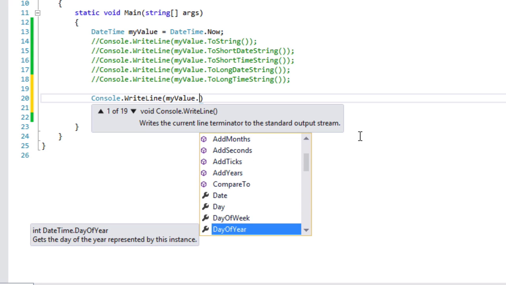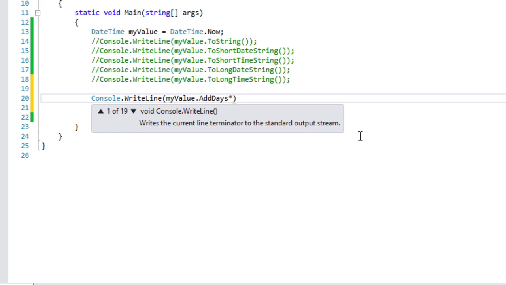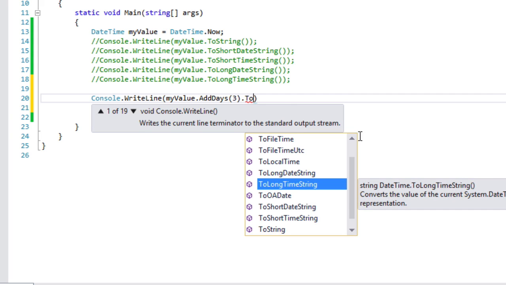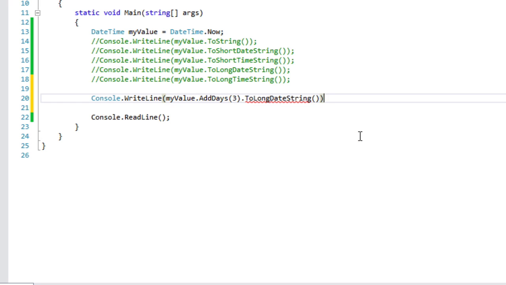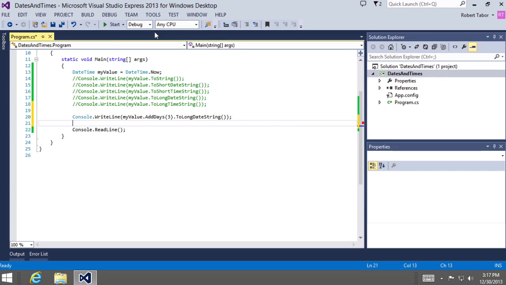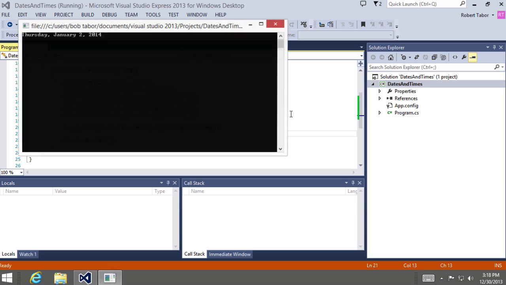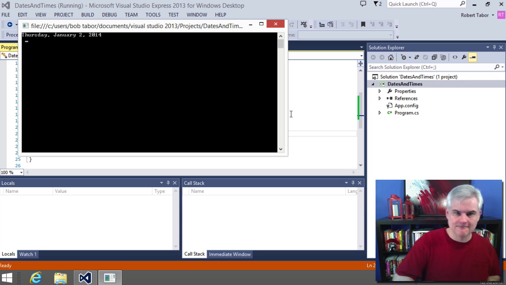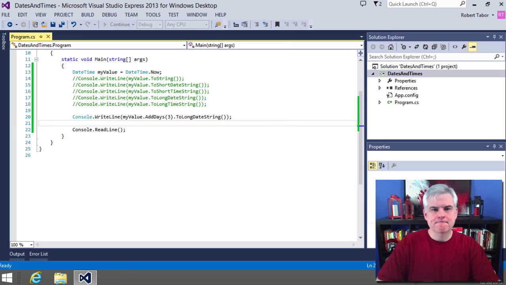Great. So let's basically just do something simple. And so we're going to do an AddDays, and we'll just add 3 days. And then I'll just call it ToLongDateString, all right, like so. Now let's see what it will look like 3 days from now. 3 days from now will be Thursday, January 2nd, 2014, and I can vouch for the .NET framework. That is indeed going to be the date in 3 days. All right, so let's move on.